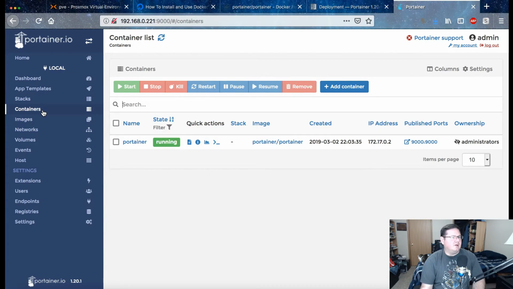So one of the nice things, when you click on it, you can see the status that it's running. You can check box it, and then you can come up here and you can stop it. You can restart one, kill it. You can remove it, and then it'll ask you if you want to delete the volumes that are associated with it as well, and you can do that. And you can add a container straight from here as well.